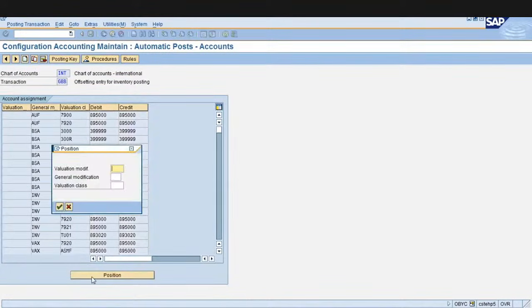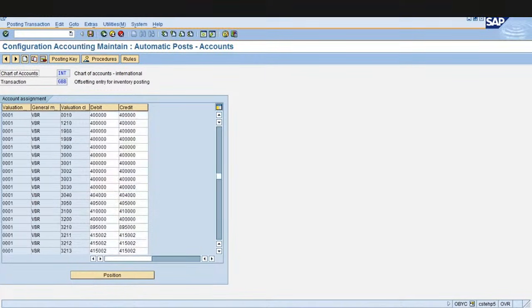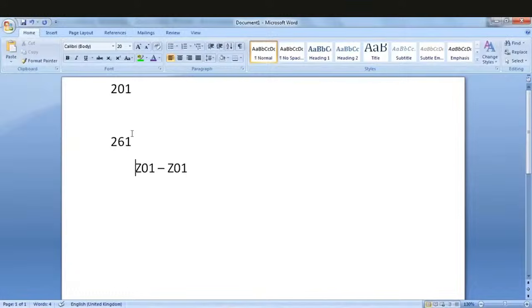Here we have VPR, right? You will copy it, and you will maintain the Z01, and you will change the GL account. Validation modifier is same. Validation class is same, but here you will keep a new one, Z01, and the GL account is something different, 5,000 GL account. Then when you do this, Z01 means it remains related to 261, how it is behaving, like that we will keep here. Then the system will fetch a different consumption account, VBR account. That is one kind of requirement.